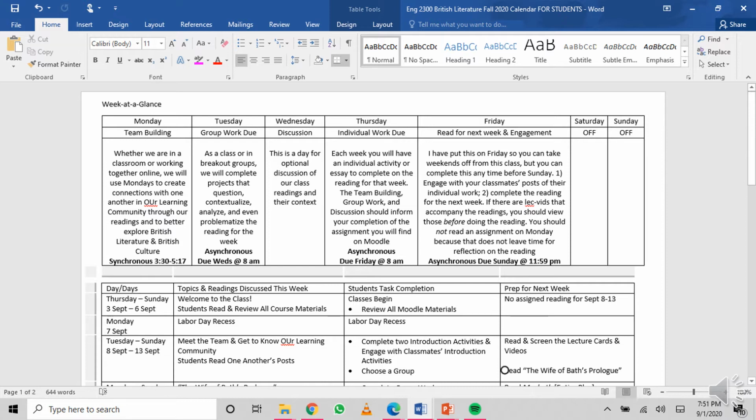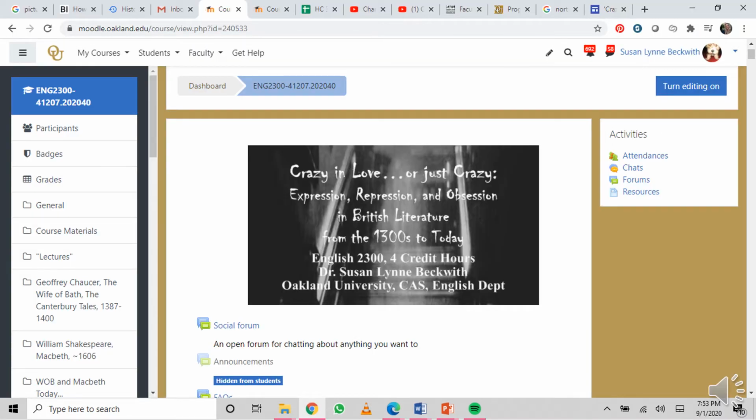And then you're going to read the Wife of Bath prologue. And you're going to read what I put up for you on Moodle, because that reading, along with all of the readings in the class, I'm providing PDFs and e-text for you, so you have no book costs for this class. But I have a very specific reading that I want you to perform for the Wife of Bath prologue.